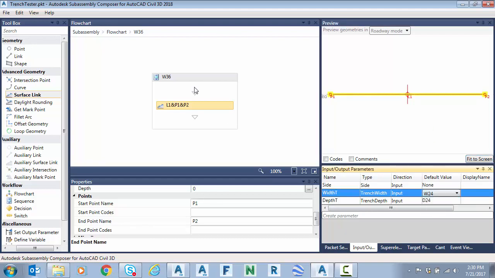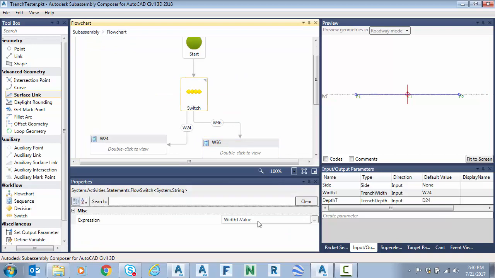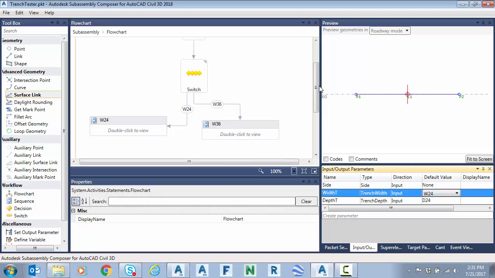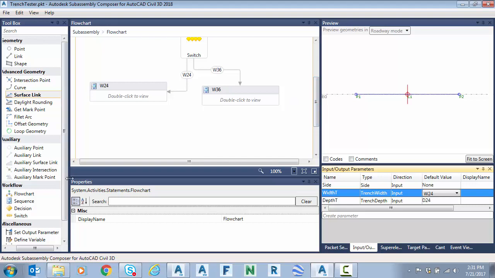If you do that and it's not working, that typically means you've got a messed up expression in your switch, or you forgot to name your leader lines or your connectors to match exactly these values. Okay, so now we'll do another sequence for 48, and then I will be finished with the widths. Now let's go to the depths.